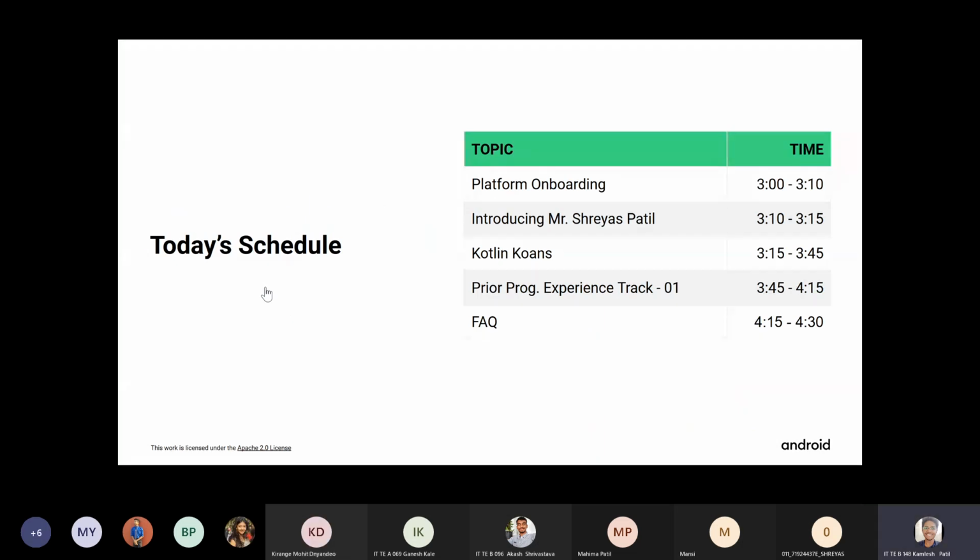Well, now that we are done recapping, this is the schedule for today's session. First, we just had a short recap. Then we will be proceeding further with introducing Mr. Shreyas Patil. After that, we will be focusing on Kotlin concepts, then the prior programming experience track, and then finally FAQ. We are covering some logistics and a high-level introduction to the concepts to help you understand the hands-on portion of the session later. During the hands-on portion, you will be working independently on your Kotlin exercises to get ramped up on the Kotlin language basics. Feel free to ask me or any other presenter available in this meeting if you need any sort of help.